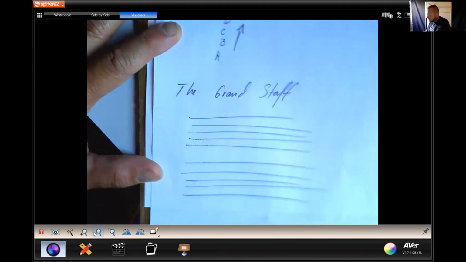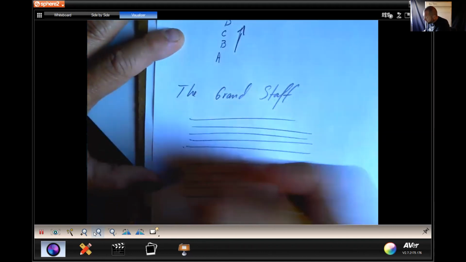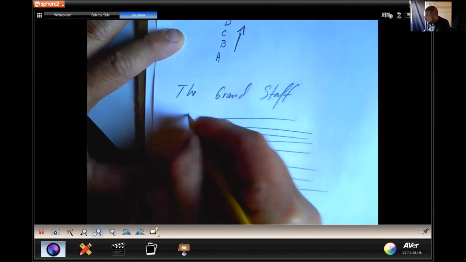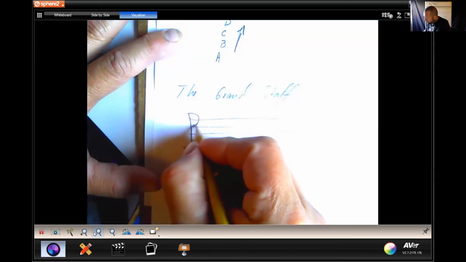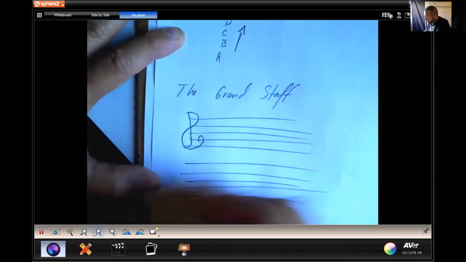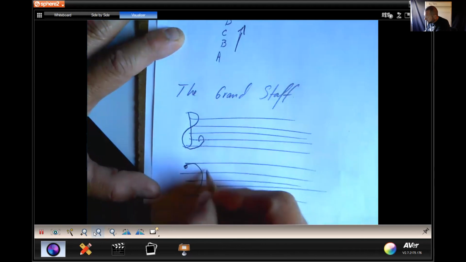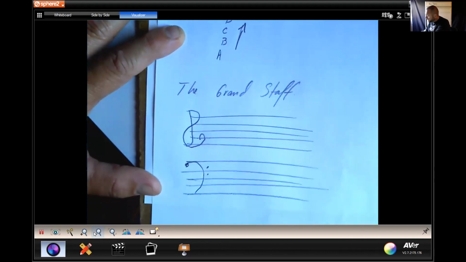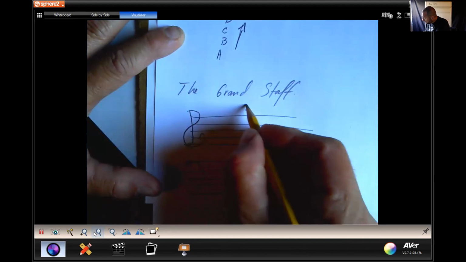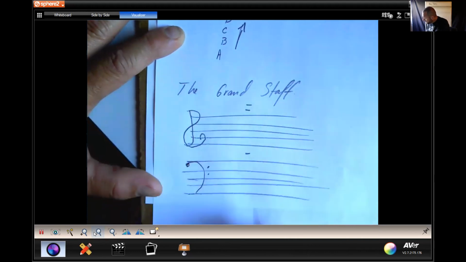Okay, I know that that's a little rough, but we're going to write a treble clef. That, turn it into a P, then wrap it around. I've got to keep this video under 10 minutes. There's your bass clef. Okay, 2 ledger lines above, 1 in the middle for middle C, and 2 below.